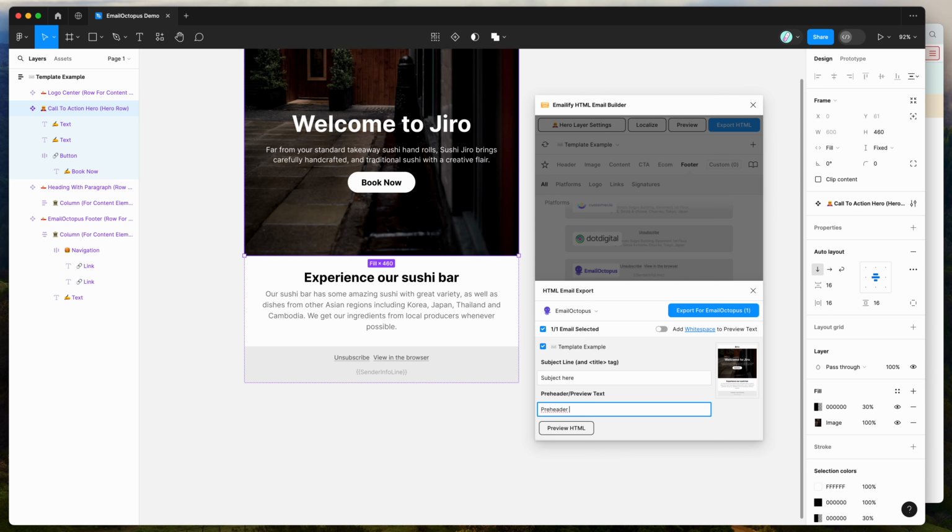So the pre-header text will come after your subject line when it's opened in Gmail or Outlook or anything like that. You will have to re-add the subject line in Email Octopus, but the pre-header text will automatically get included in the HTML. So it's still worth adding the subject line because it will add it to your title tag. So if someone opens up the email using the view in browser link, the tab of the browser will contain whatever subject line you put in this input here in the plugin.